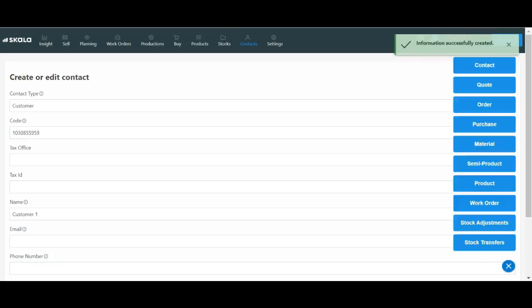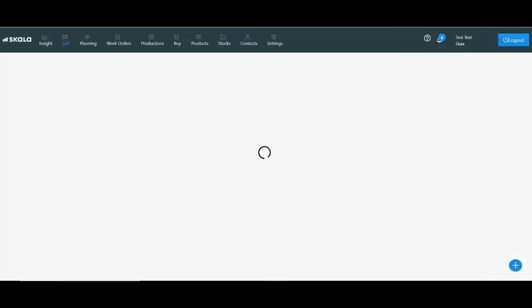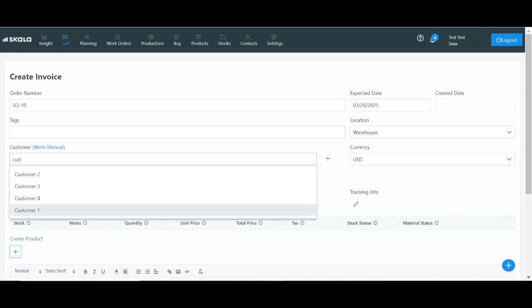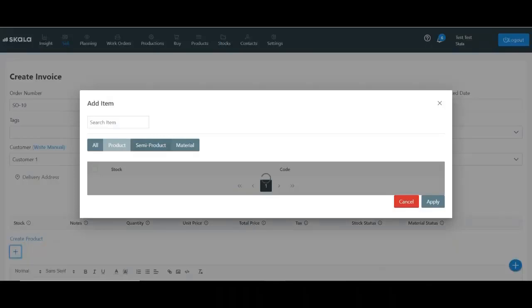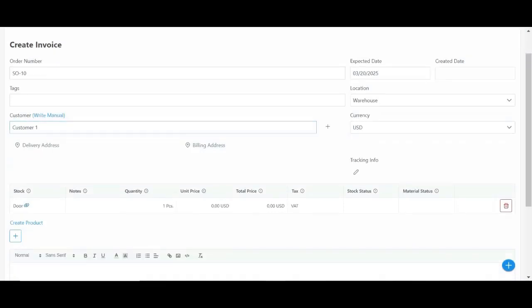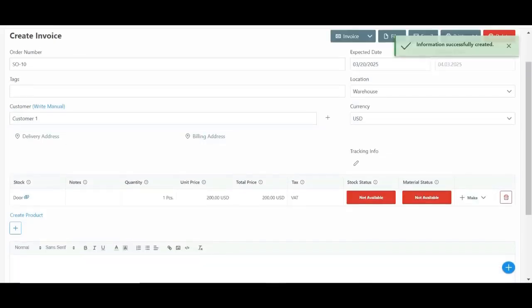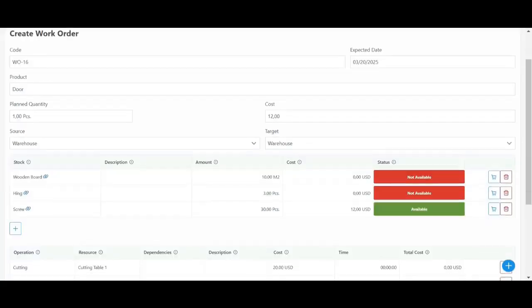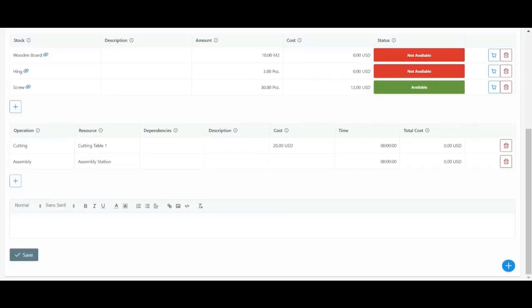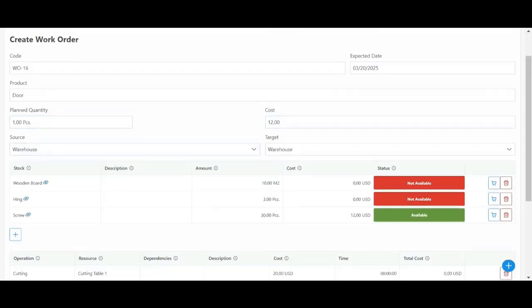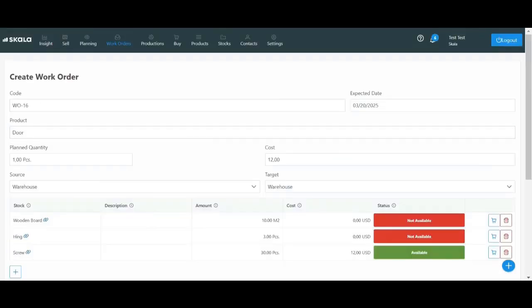Now let's create a sales order using the plus button. We select customer, fill in the details, and add the product along with the quantity and price. The system warns us that there is no stock for either the product or material. We still save the order, and once saved, the produce button becomes active. Clicking Produce automatically generates a work order with the correct recipe and operations from the stock card. If necessary, we can make adjustments before saving.